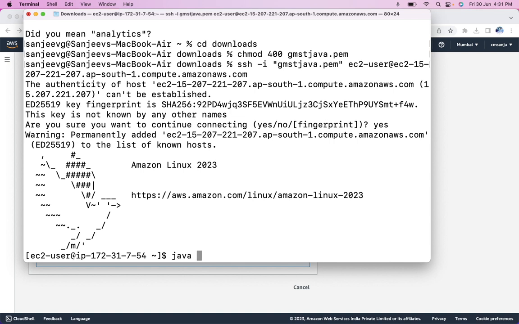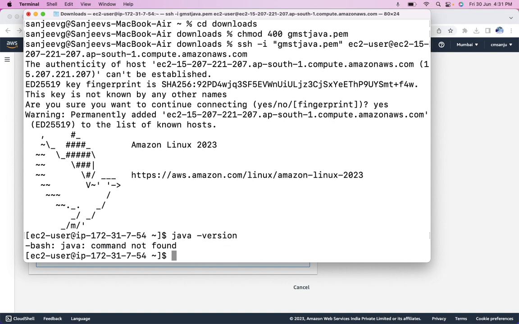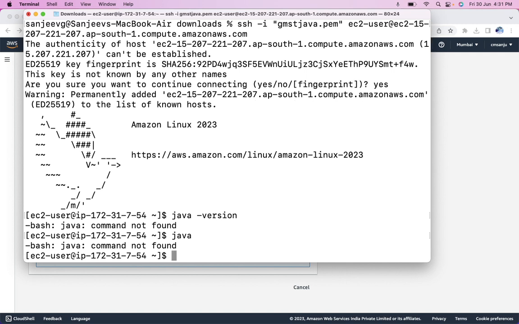If you want to install Java or any other software, you can download it. As of now, there is nothing installed; the Java command is not found. If you want it, we can install all the software. So this is the successful command to connect to your remote EC2 instance, Amazon Linux 2023.